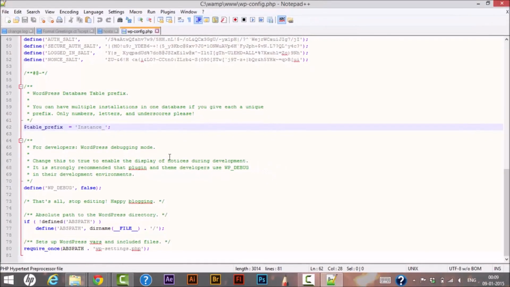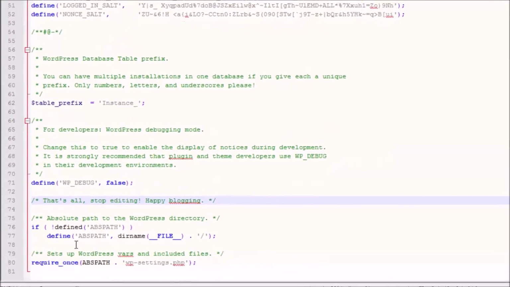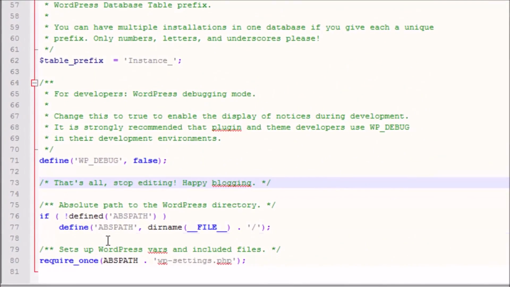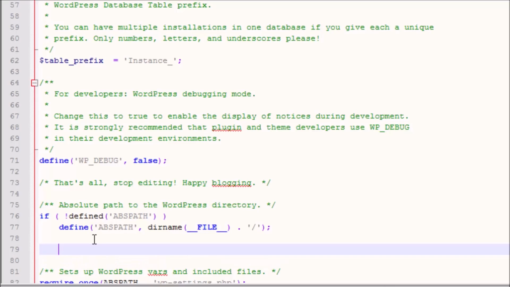Now in this file, if you scroll down to the bottom of the page, you can see something written as "Sets up WordPress vars and included files", where you can see require_once ABSPATH wp-settings.php. We are going to add some code over here that will change the name of our WordPress wp-content folder to assets. So from now onwards our wp-content folder will be called assets.